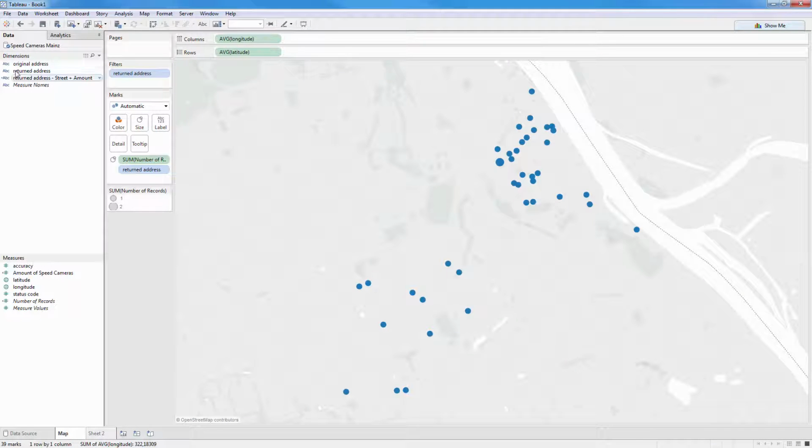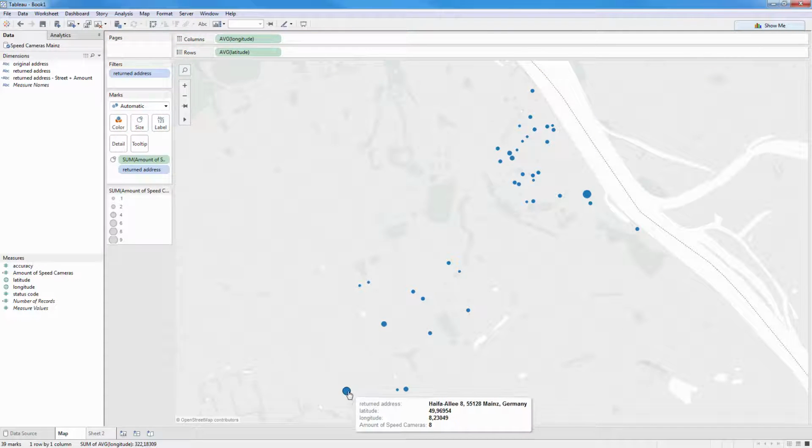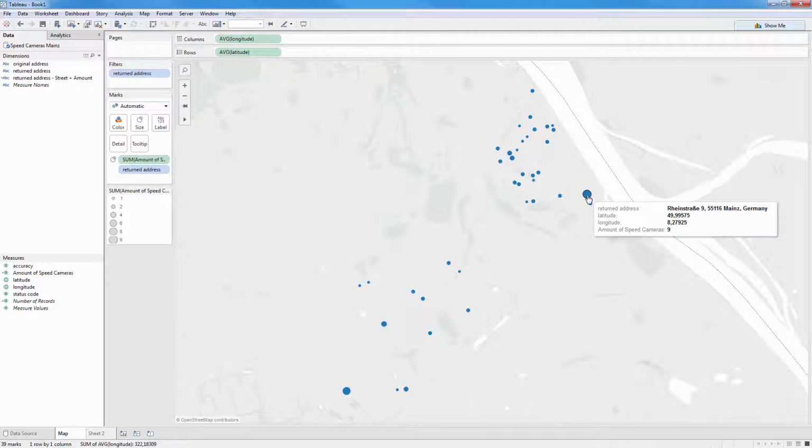Let's go back to our map. Let's take the amount of speed cameras, put it on size, and here we go. We see that plenty of times in the Haifa Allee in Mainz, speed cameras were placed, as well as Rheinstraße. Okay, so these are our first two insights. How can we make that more interesting?